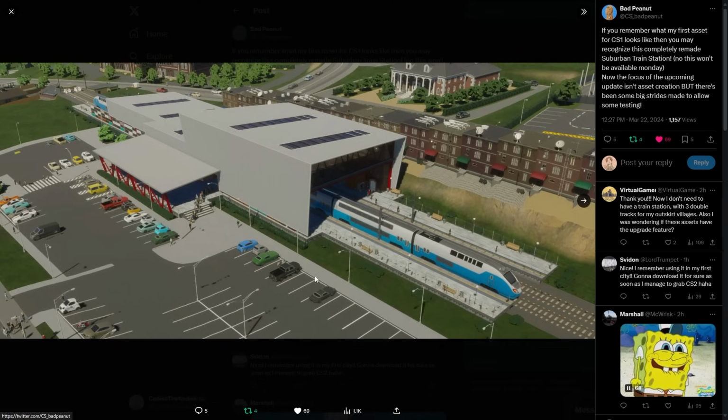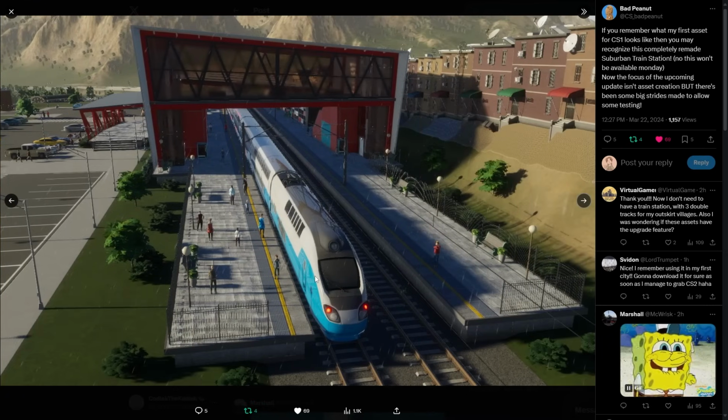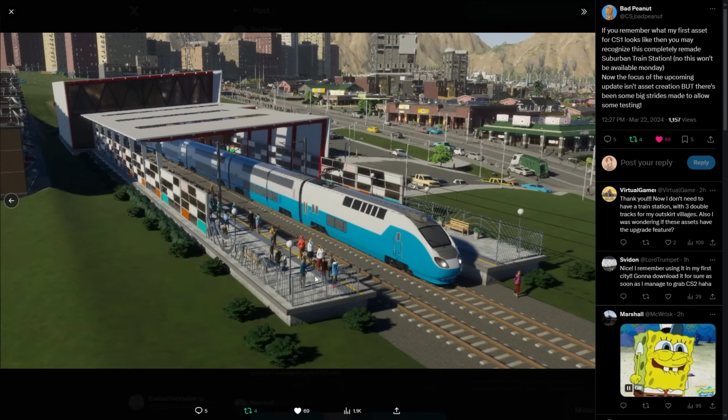And we can actually see BadPeanut's train station right here from Cities Skylines 1. And we can actually see some different pictures. This is a custom-made asset imported into Cities Skylines 1. So we can see that there is some stuff being done in terms of the asset importer. So I'm really excited, and I cannot wait for more progress to be made on that.